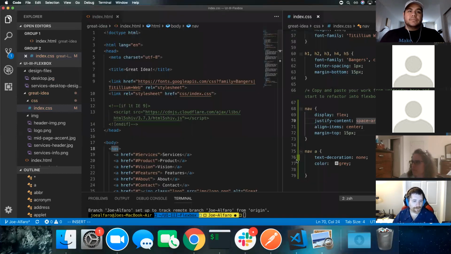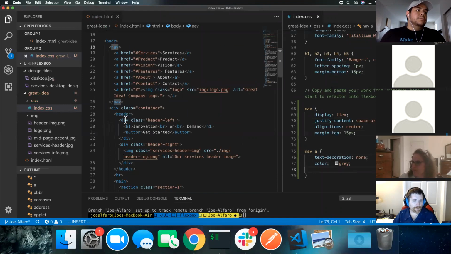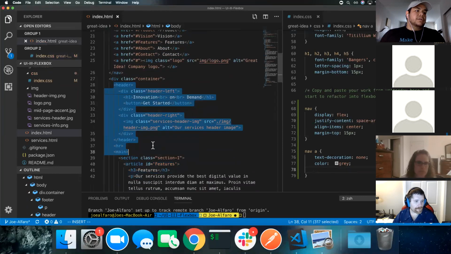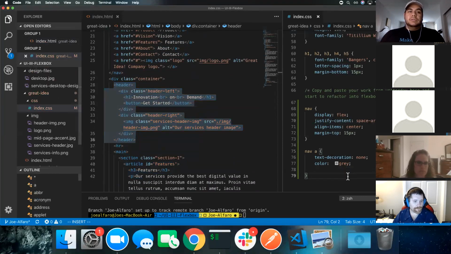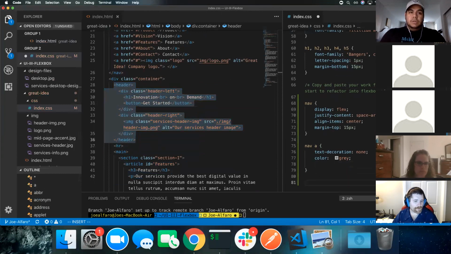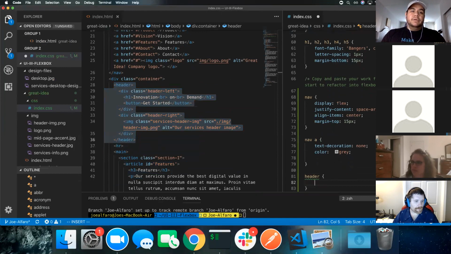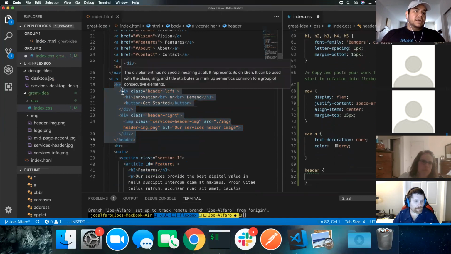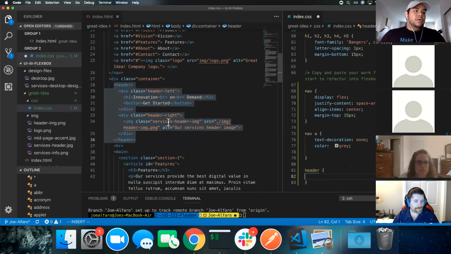So next would be the header. We took care of all of this, the nav. So now we're working down here on this header. Inside of the header, we have two divs side by side. We got header left and header right. One of them holds an image, one of them holds an H1 and a button.